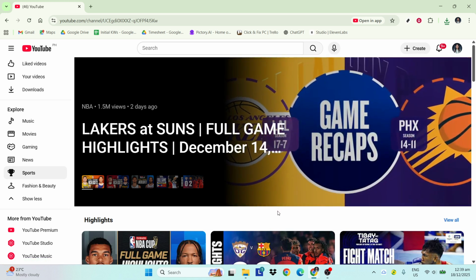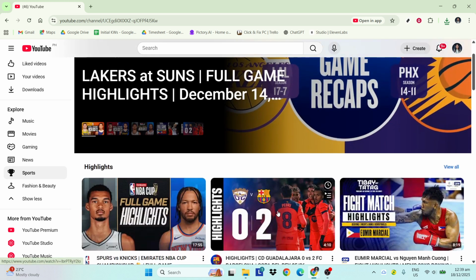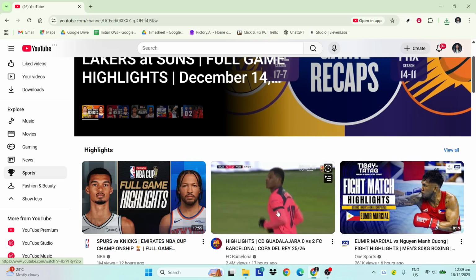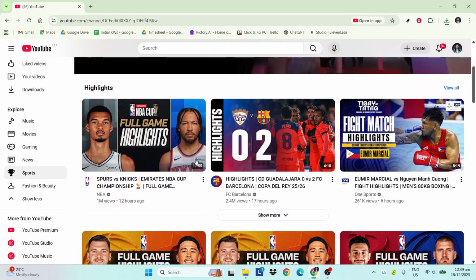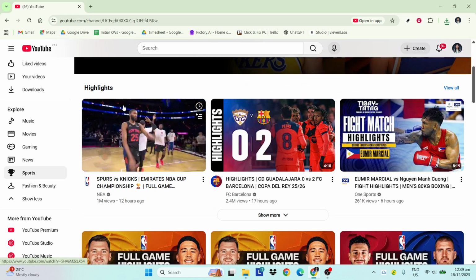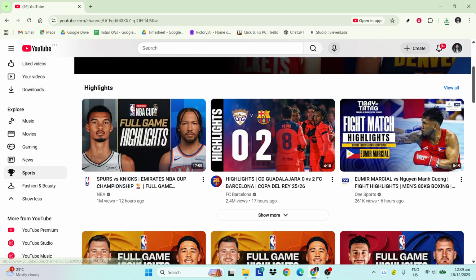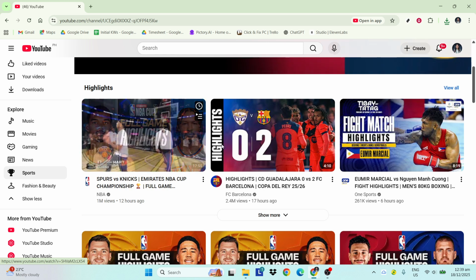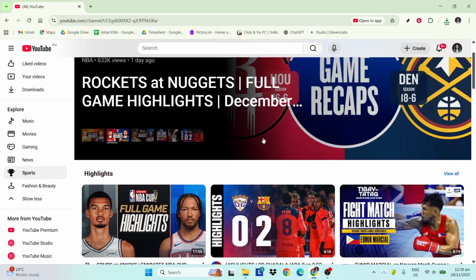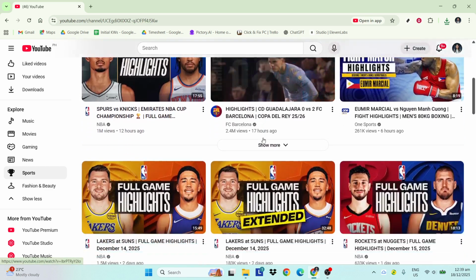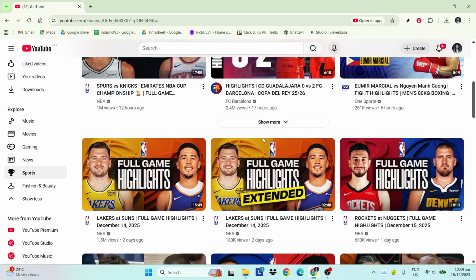Once you're on the sports page, take a moment to scan what's featured. Front and center, you'll see the most popular sports highlights, full match clips when available, short recaps, and other trending videos. These are driven by what's currently hot on the platform and can include everything from epic game-winning plays to press conferences and behind-the-scenes content.